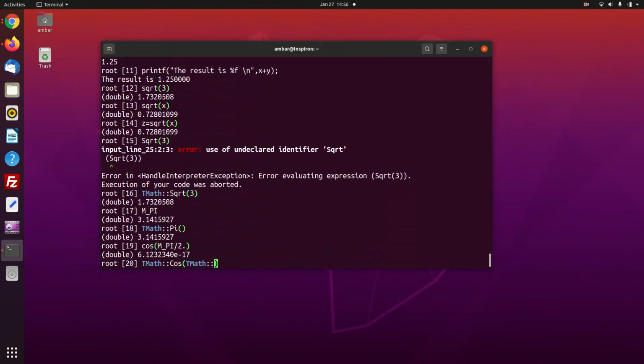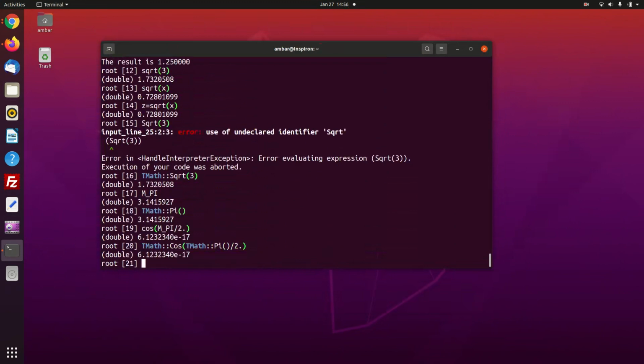Tmath pi is written as pi like this, and then you want to divide it by 2. 2 is a real number, so 2 dot. Now this should give you the same answer, that is essentially 0, 6.12 times 10 power minus 17.